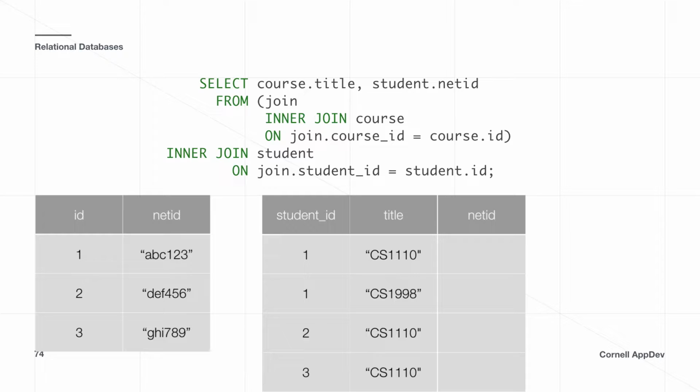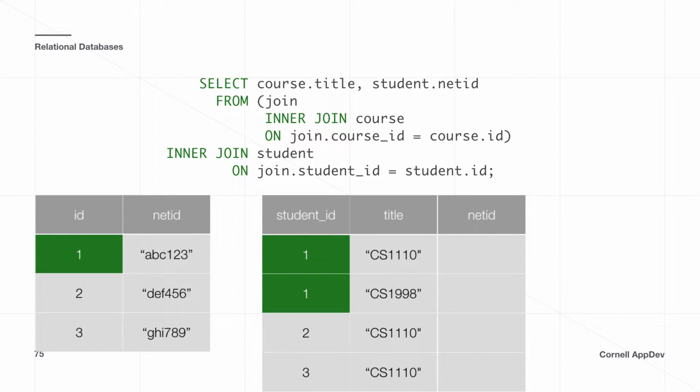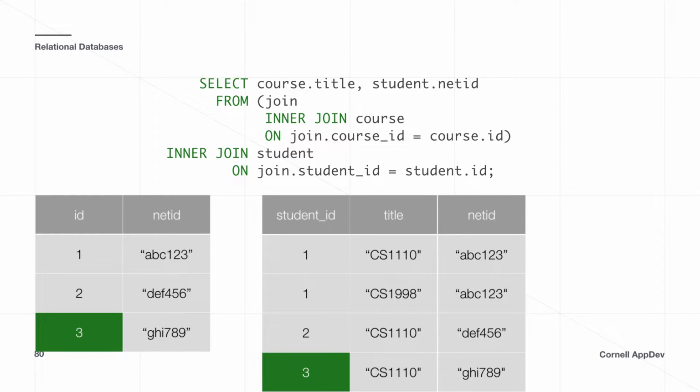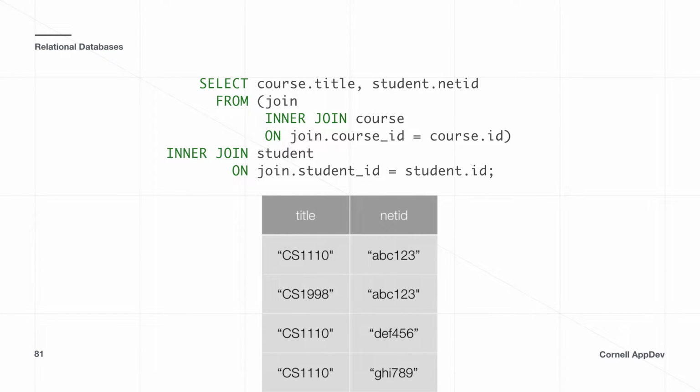So the student table is now on the left, and our joined table, there's a lot of joins here, okay. This table on the right is the result of the join in the parentheses in the middle of that SQL expression. And now we're going to inner join it with the student table. So going through the same process, looking for where the student IDs match up, and then copy over the information. And then now, because we only want the course title and the student's net ID, we're going to get rid of everything else, and then this is what the query is going to return us.